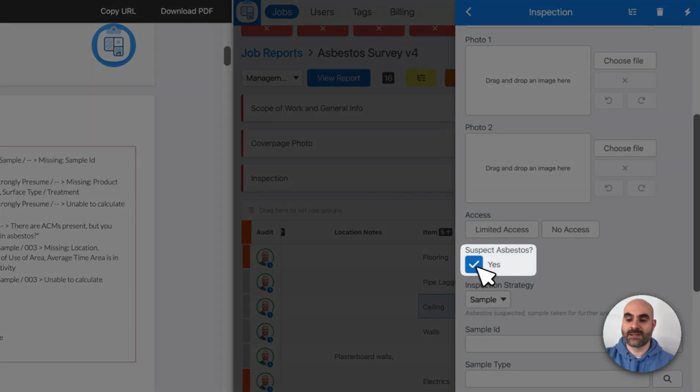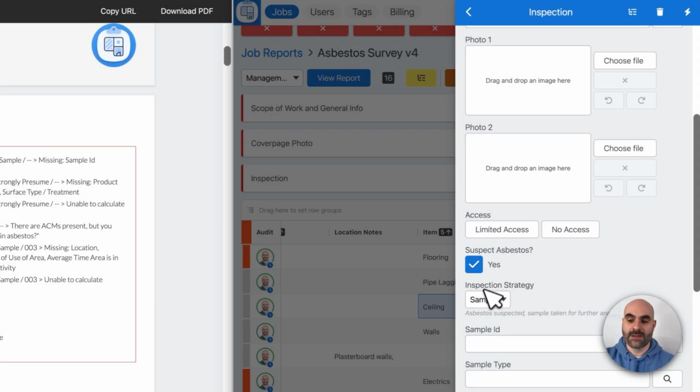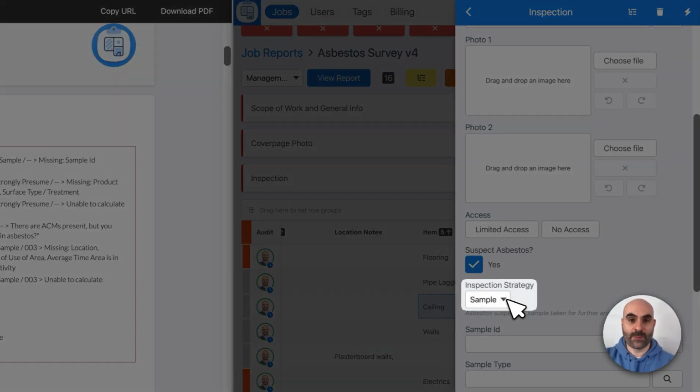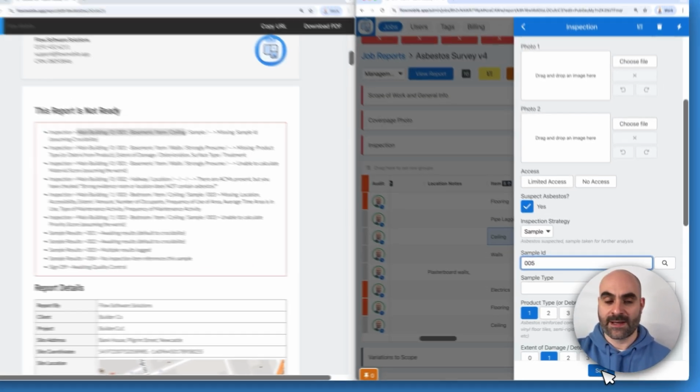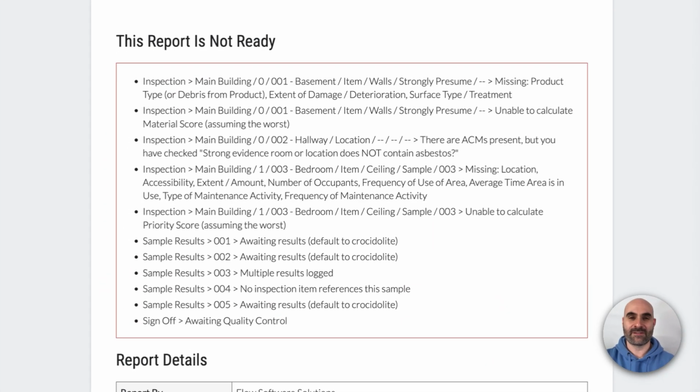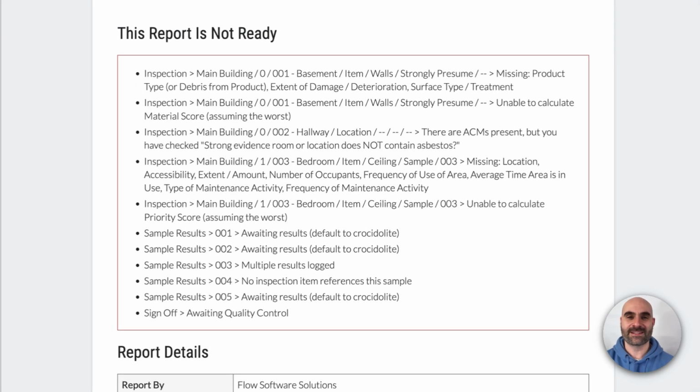You can see the suspect asbestos has been checked. The inspection strategy is sample. Therefore, we'd expect there to be a sample ID. That's why this is erroring, because we haven't put that in. So I'm going to pop a sample ID in here, 005, and I'll save this. You can see that error message has now disappeared, because we now have the required information for a sample, which is to have the sample ID in. Okay, let's look at this next error.